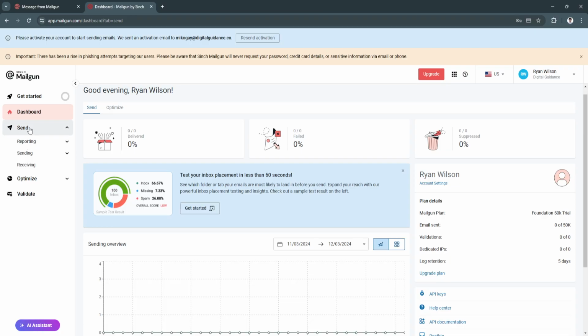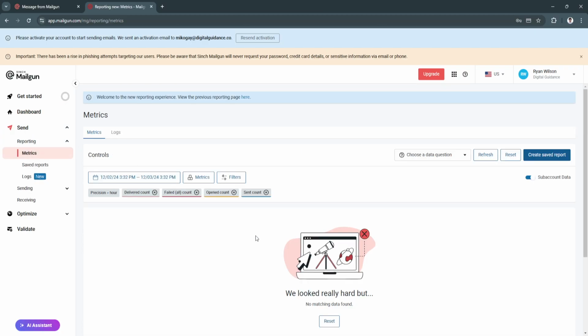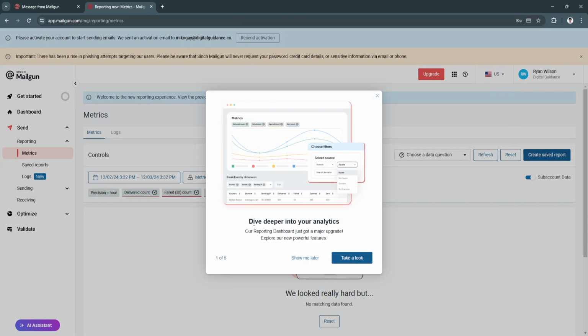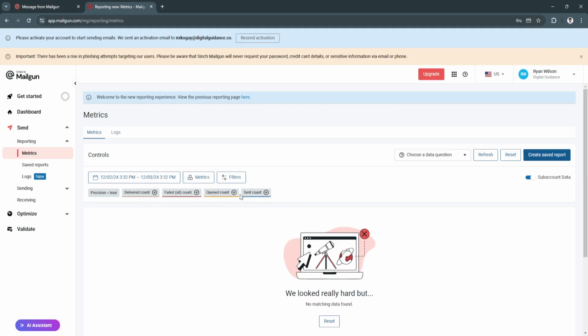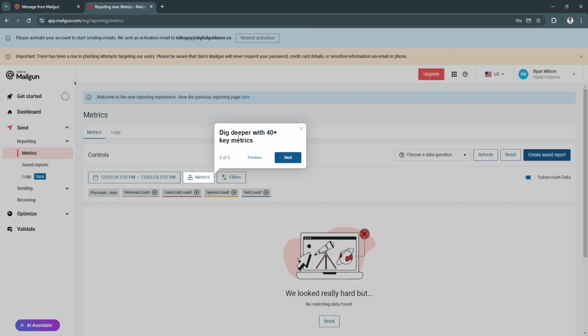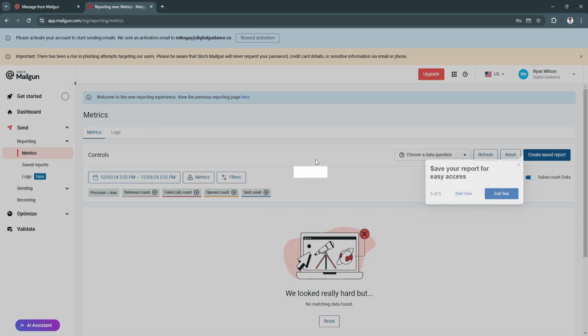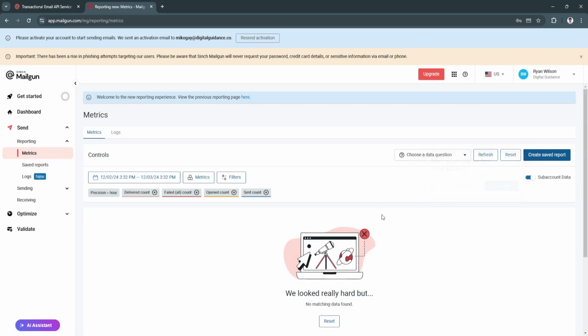Next we have the send section. We have reporting right here. As you can see, we can dive deeper into our analytics. So let's just click on take a look. From here, you can select up to 3 dimensions to view data. You can also dig deeper with 40 plus key metrics. From here, we can also refine or filter our search. And we can create a saved report for easy access.